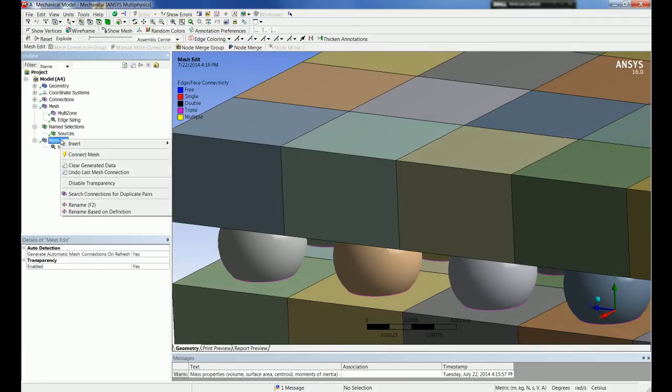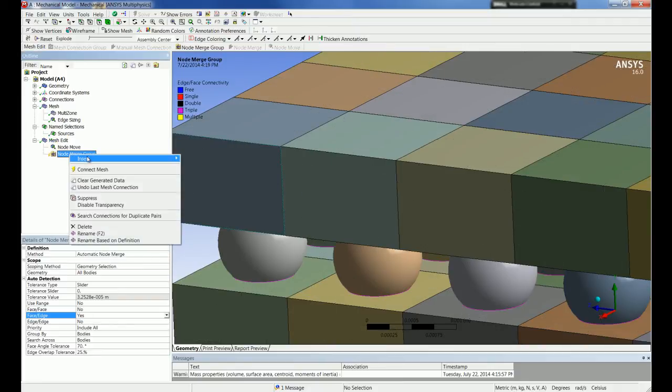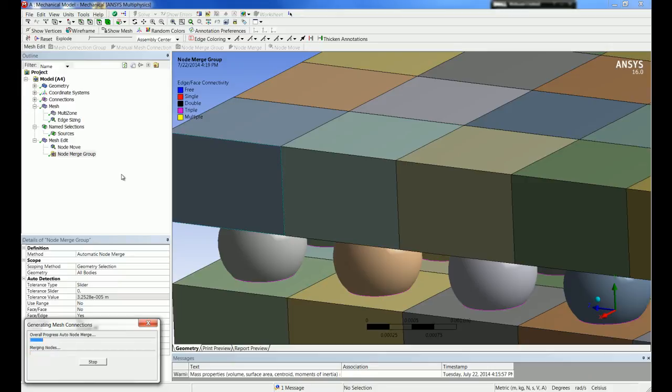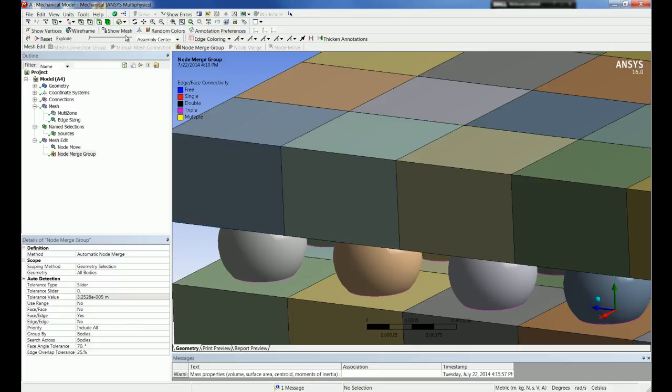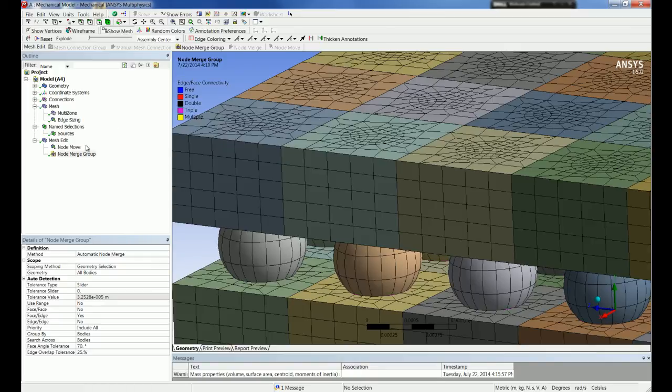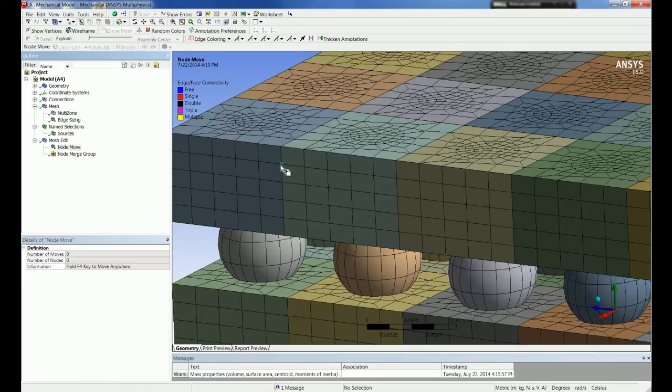We can then insert a node merge operation, and we want to merge all nodes between common faces. After the node merge operation, we can again move a node to see that the mesh is now conformal. This demonstration shows some of the improvements that have been made in 16.0 to improve the workflow of repetitive parts.